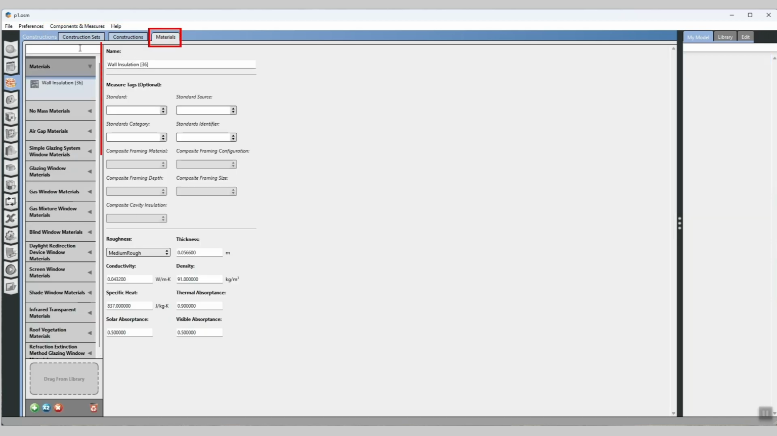On the left side of the Materials sub-tab, you'll notice a neat breakdown of material object types. Look for categories like Materials, No-Mass Materials, and others. These help you pick the right type for your project, whether it's a solid wall or something lighter. OpenStudio uses these definitions to calculate heat transfer accurately, so let's dive in and set them up.